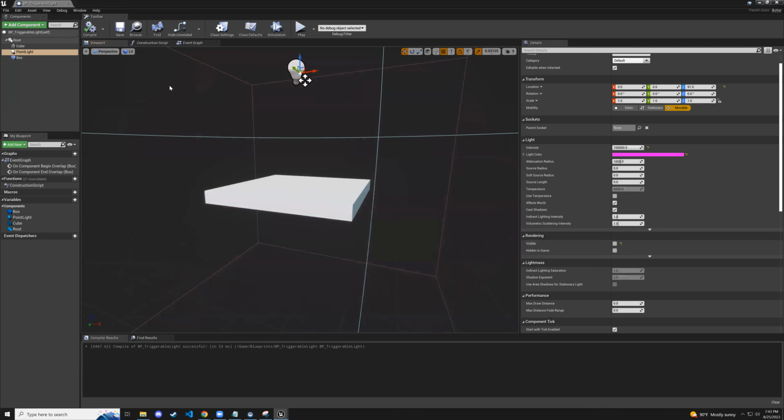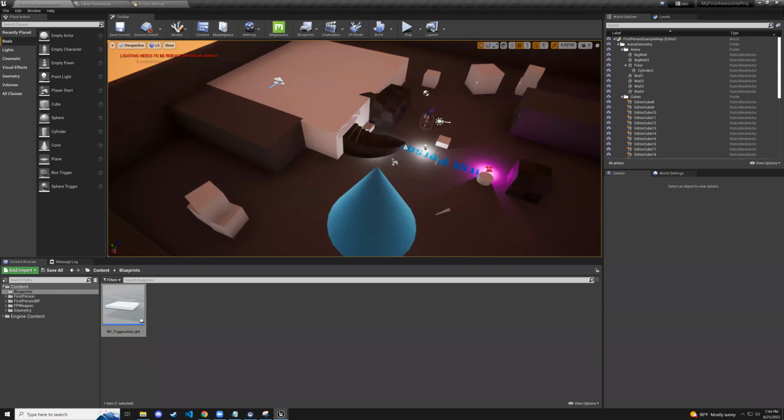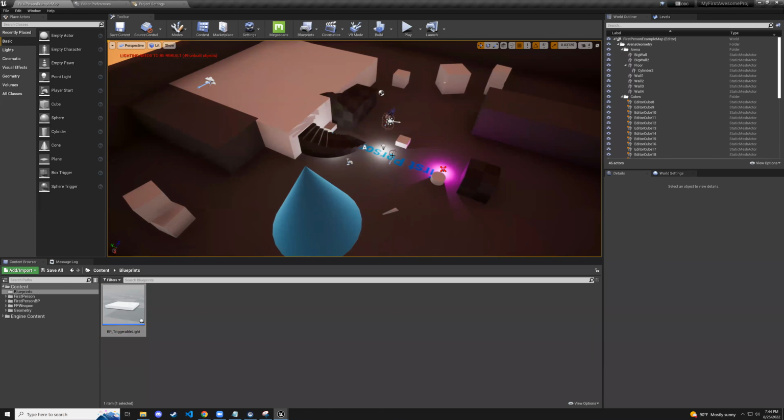So now we have our first blueprint. Hopefully this blueprint works. Cross our fingers, cross our T's, dot our I's, all that good stuff. So what we're gonna do now is go back to our level editor. I'm gonna move this out of the way. And I don't know where my player is. Oh, here he is right here.